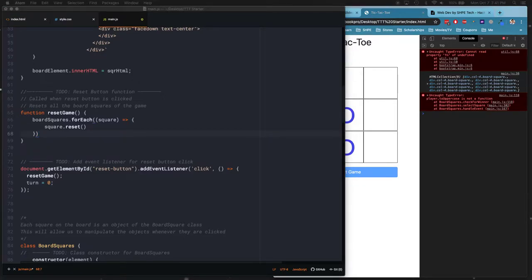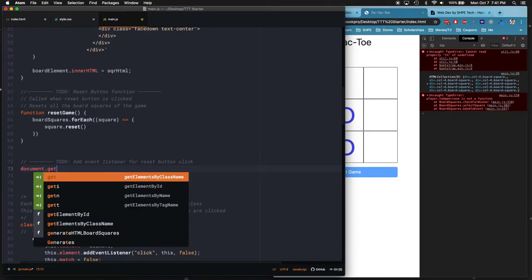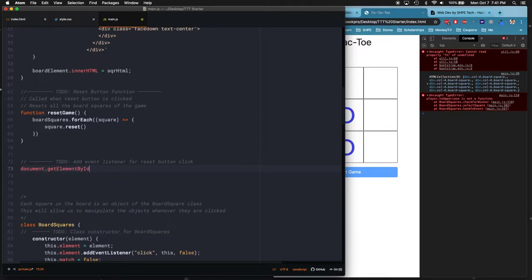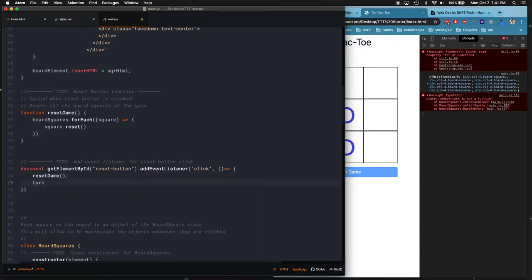And then here, on my document, I'm going to create an event listener, which essentially, that's how it looks like. We're going to create an event listener on our HTML file so that it listens to the clicks that we're giving it. And this time, we're going to check for the reset button. So if the reset button is clicked, add event listener, click. We're going to create another closure for this, which is going to call in the reset game, and turn is going to be set to 0.